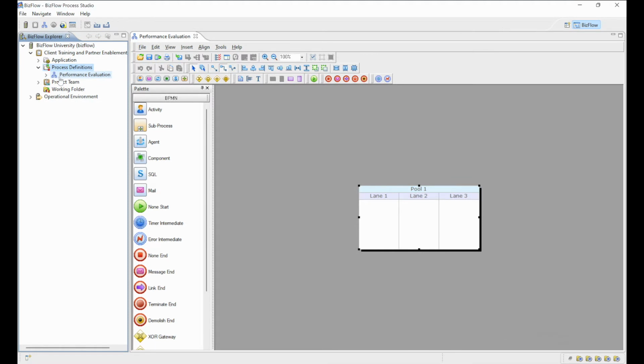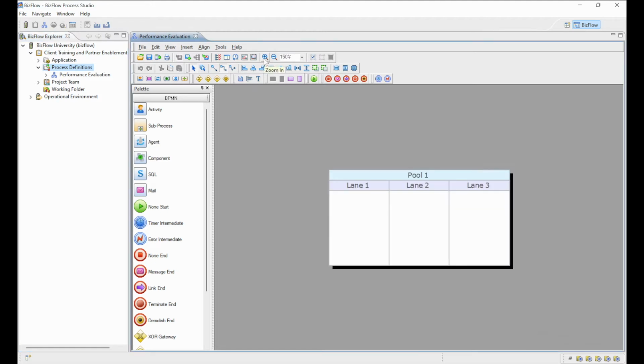Now, the first thing we're going to do when creating our workflow is to check out our process definition via this icon here. And this does the same thing as in our app dev data modeler, where it lets our teammates know that we're currently working on it and it locks the process definition to our account. Let's also zoom into our canvas using these icons here.